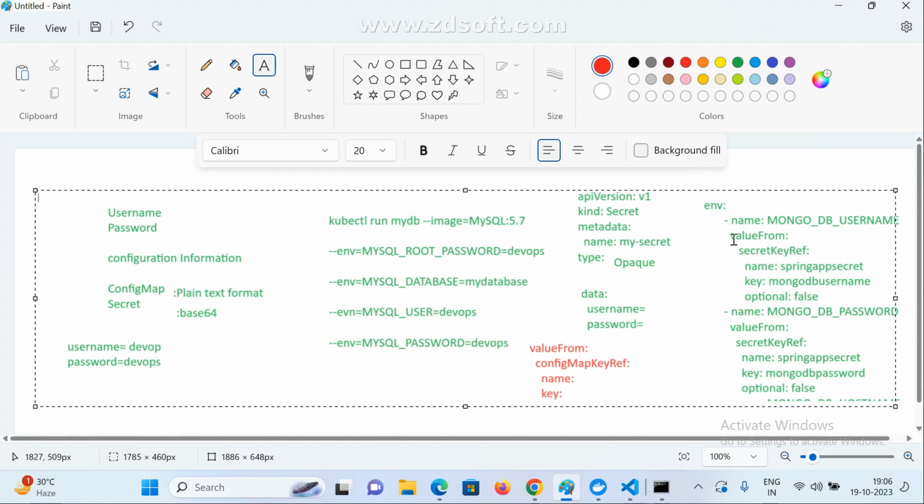Okay, very, very important. We have to remember only four lines: valueFrom, secretKeyRef, name, key. That's it. This is how to call the secret username and password in our manifest file, our configuration file. So this is the syntax. Under env, hyphen name is the environment variable name, and then valueFrom, secretKeyRef, name, key. Suppose it is a config map: same with configMapKeyRef, name equal to the config map name and key equal to that key name. That's it.